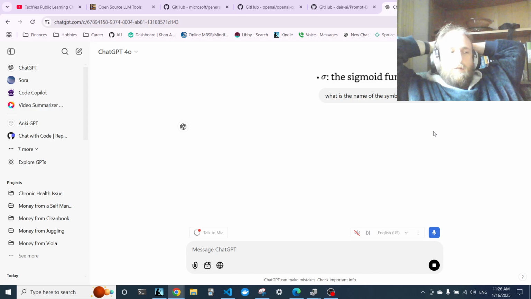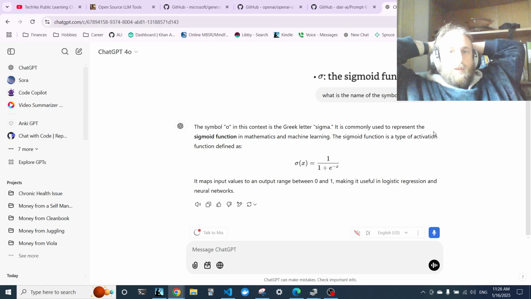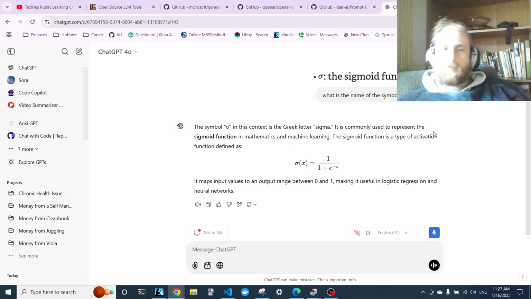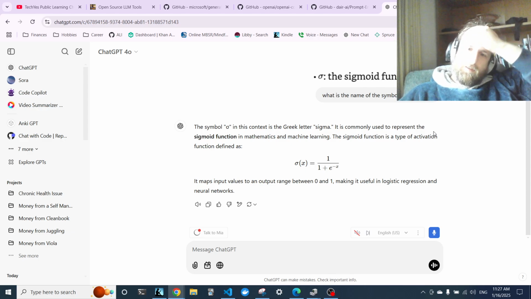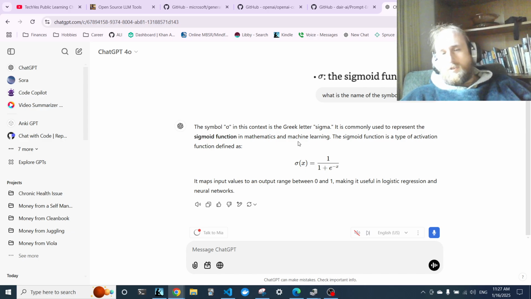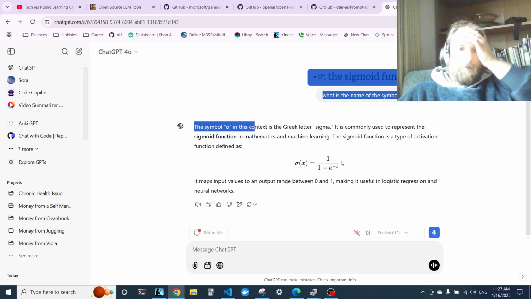You've got to use the right model for what you're trying to do. If you're using O1 Pro just for a simple thing like this, all you need to know is that it's the Greek letter sigma. So you don't need to burn up gallons of water and wait for 30 seconds just to know that. You can use the basic model and get the answer right away. So that is the Greek letter sigma.